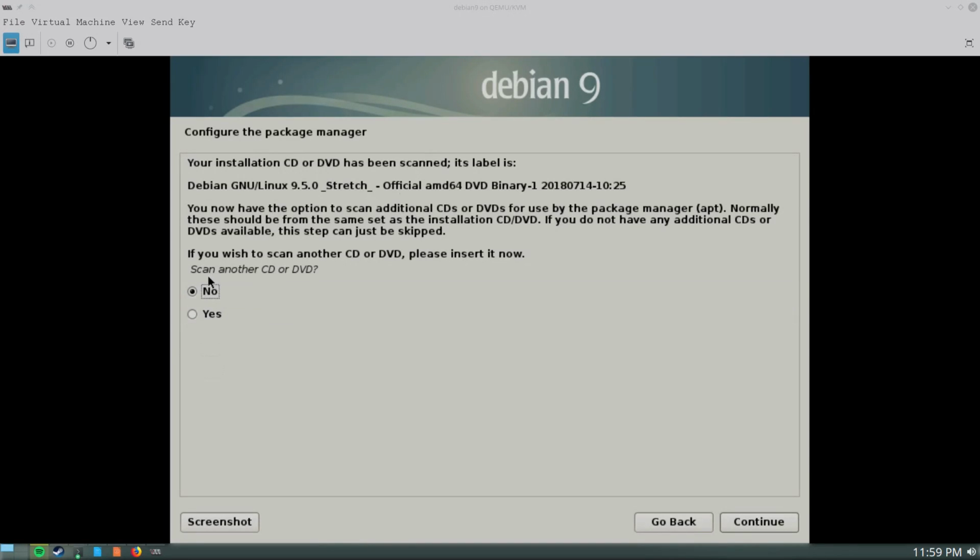This is basically saying, do you want to scan another CD or DVD? If you remember, there were disk sets that you could download. If you downloaded 2 or 3, you can hit yes here and point it at that disk by inserting it into your system. That will allow you to scan it in so that you can use it as a repository for your computer to install packages from.